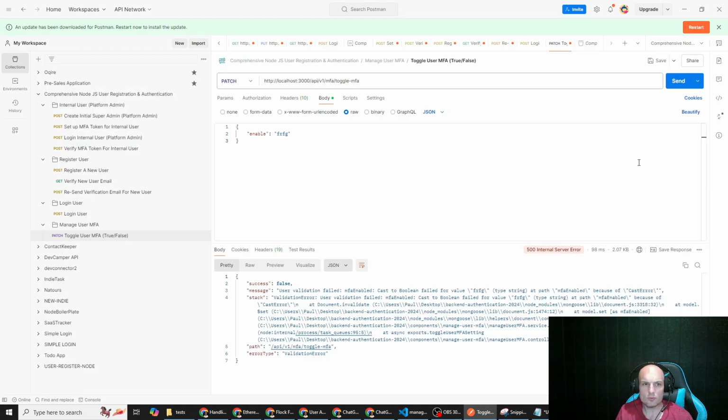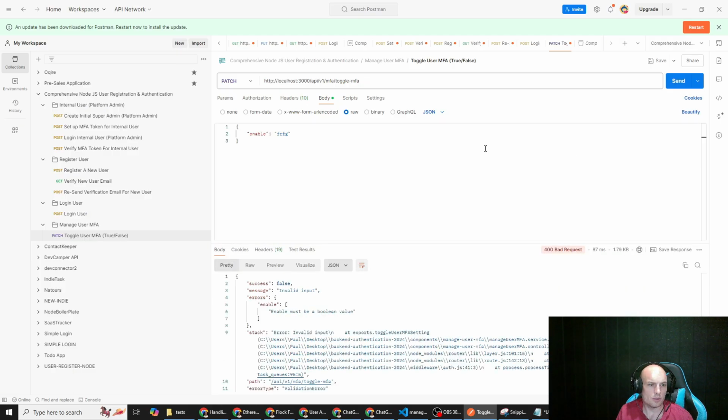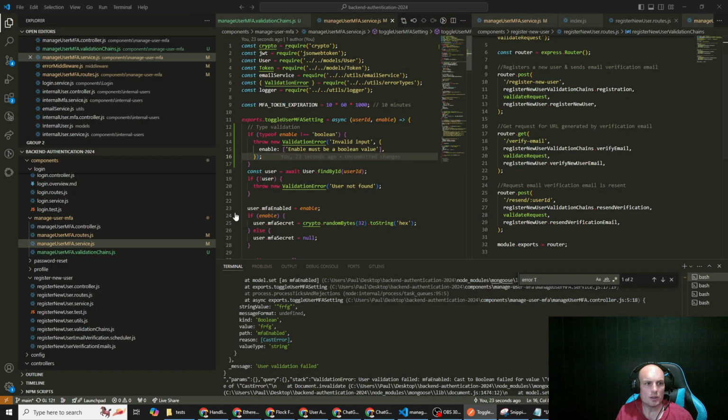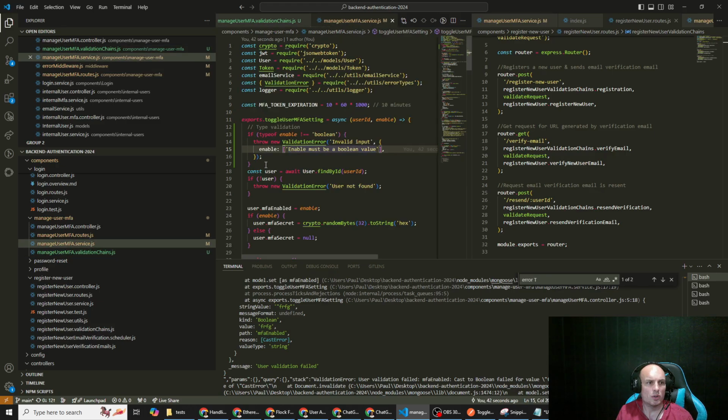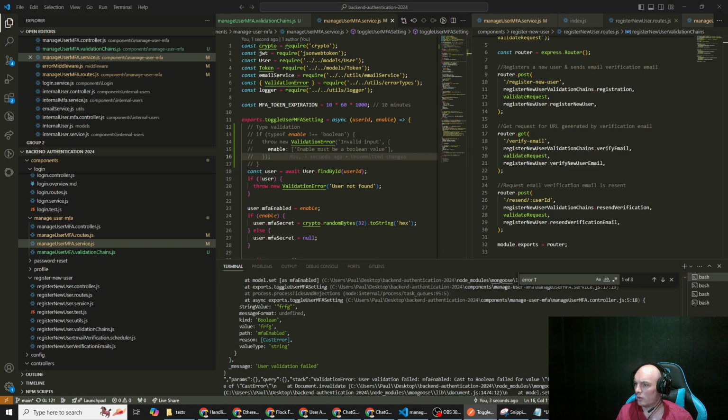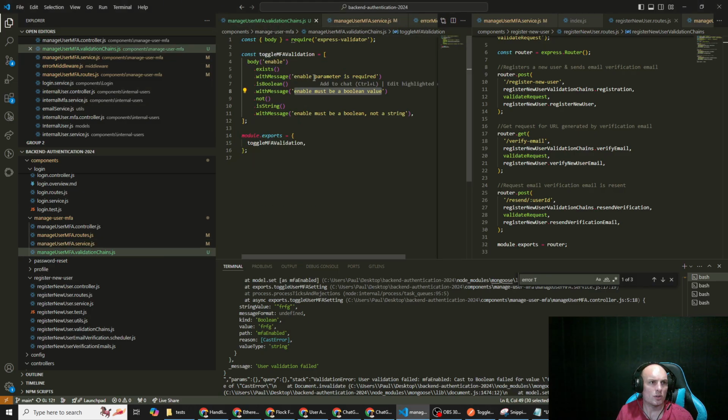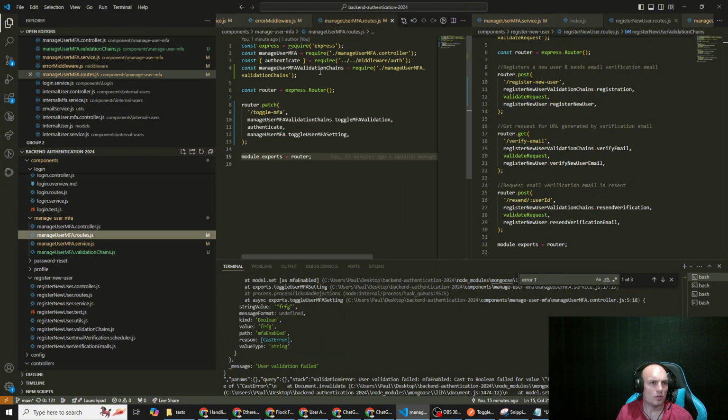Okay, let's just try it. Yeah, enable must be a Boolean value. So actually this did fire, not the validation chains. Let's just comment out this for a sec. Send. Validation chains, toggle MFA validation, routes. Why is that?